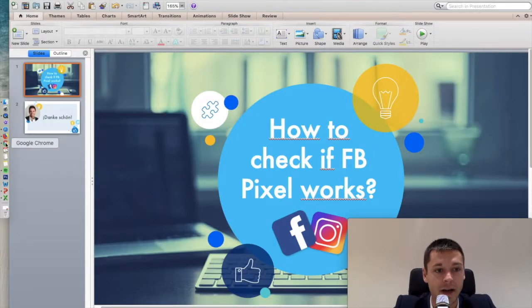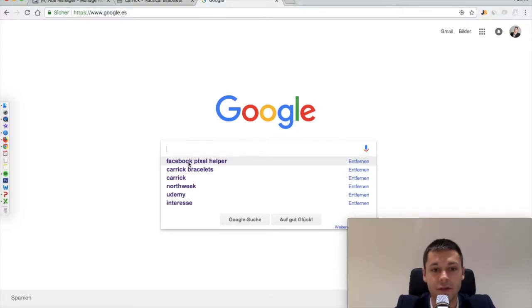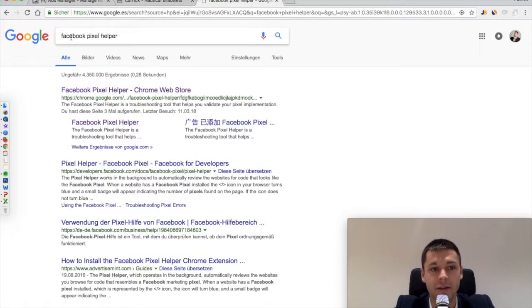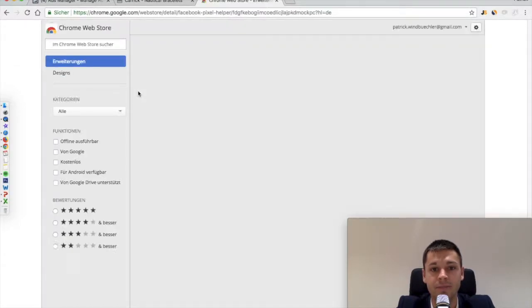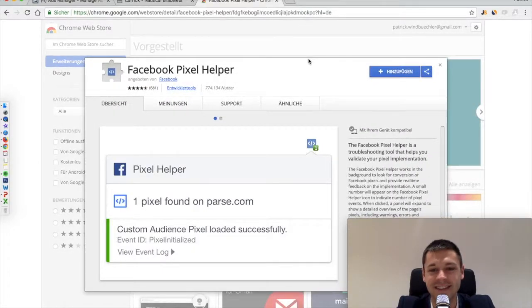So what I would recommend to you is that you go into Google, okay, you search for the Facebook Pixel Helper, which is a Google Chrome extension. So this little trick does not work in Safari or on Firefox. So I would recommend you to go into Google Chrome, search for the Facebook Pixel Helper Chrome Web Store extension. Mine's here in German, but that's no problem.